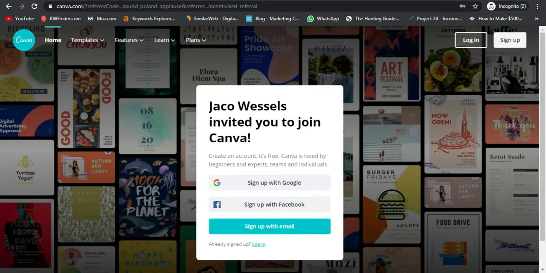Jacques Wessels invited you to Canva. This means you will be rewarded Canva credits, which you can use towards a premium element, a premium photo or whatever, and you can use it towards anything of your choice.